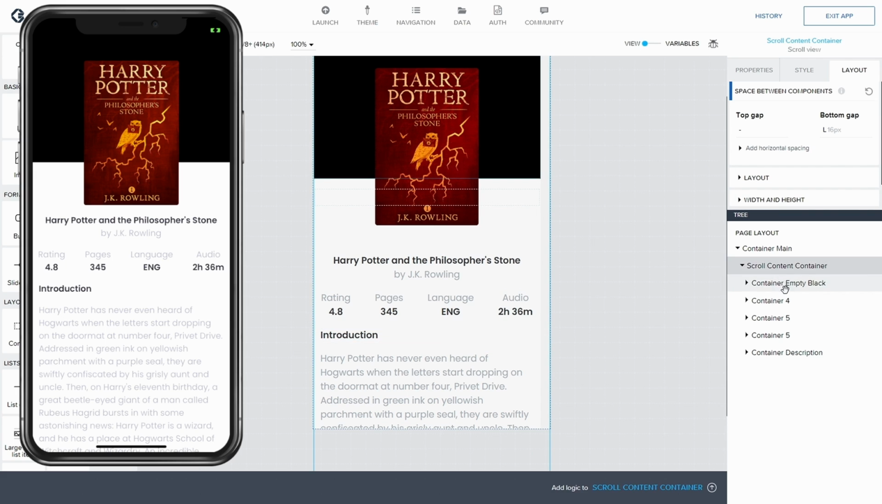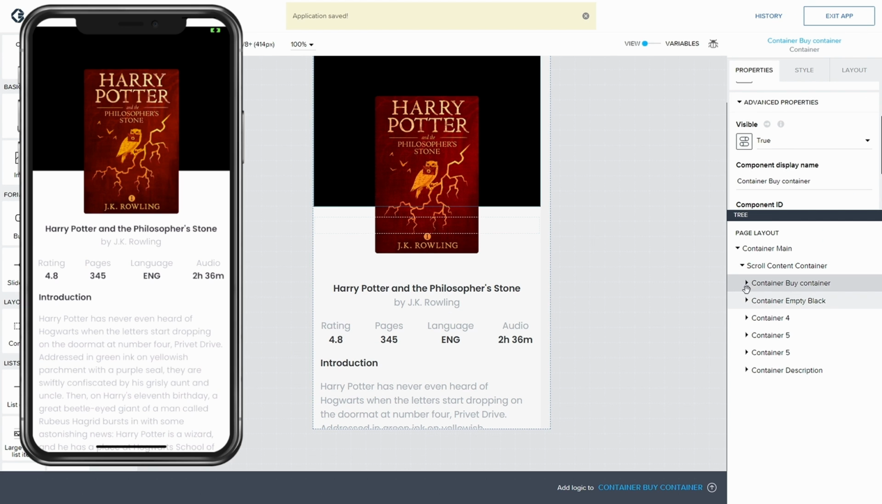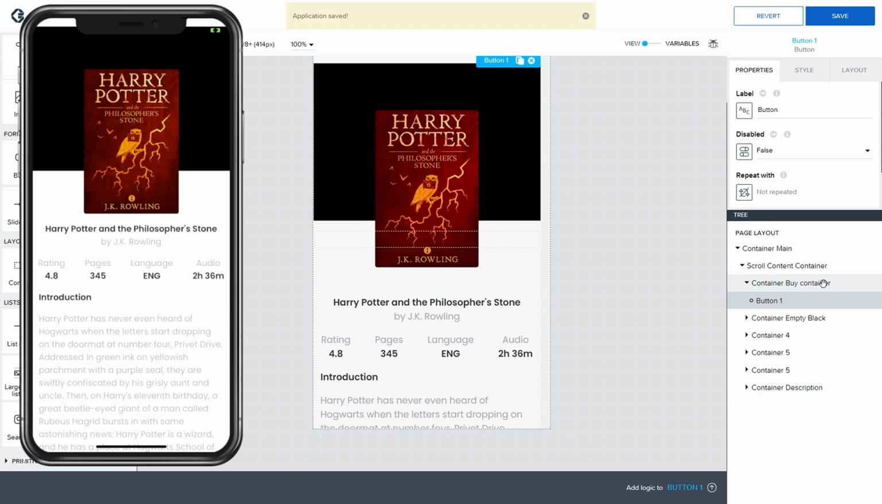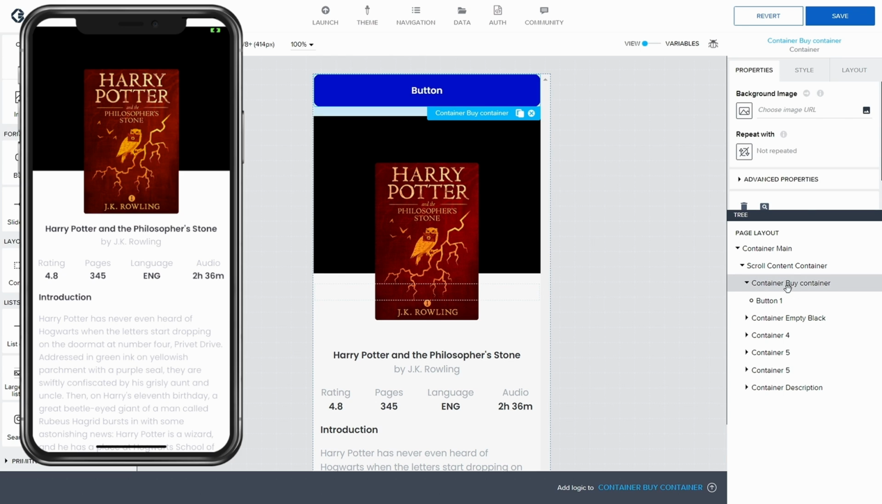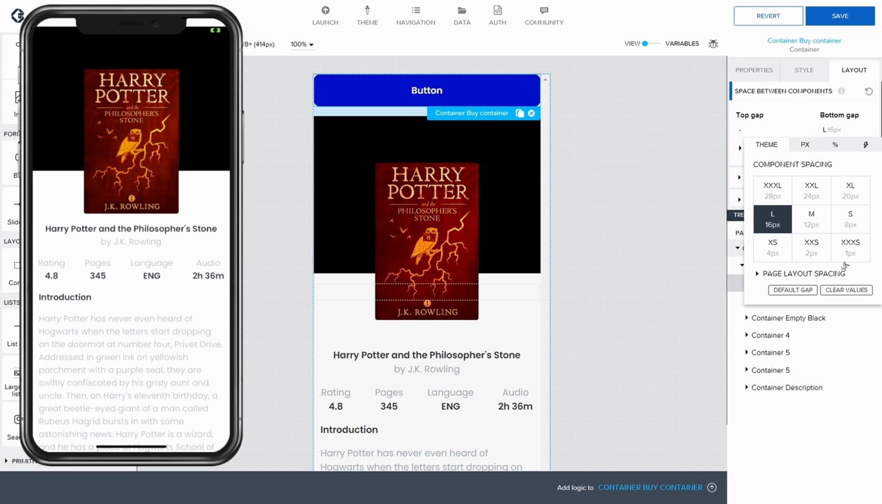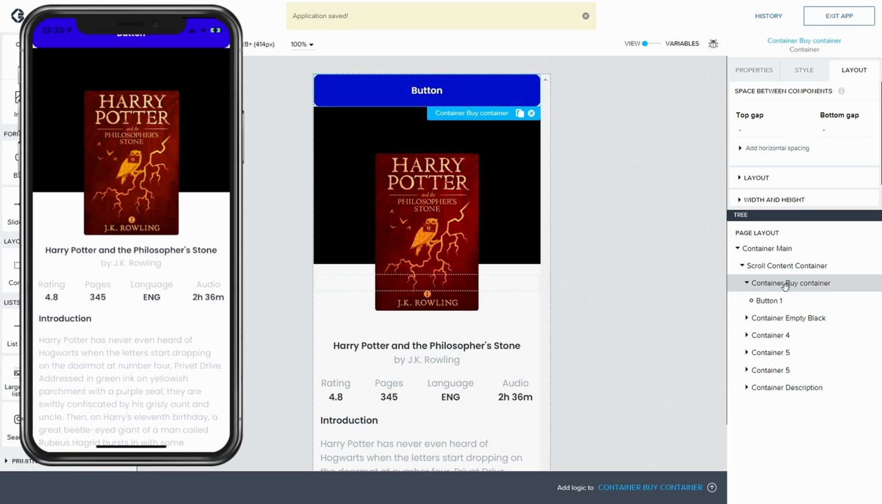I'm going to put it on the top here, so I'm going to create my container and add it there. That one is going to be called the buy container. Save. Let's put a button in there. So there's my button on the top now. One thing, just remove the gap. I don't want my button at the top there. I want it at the bottom.